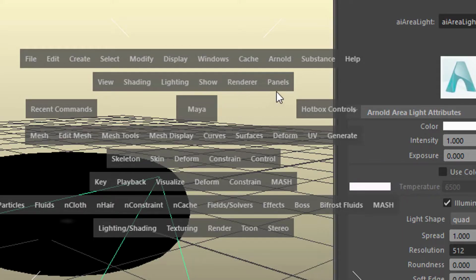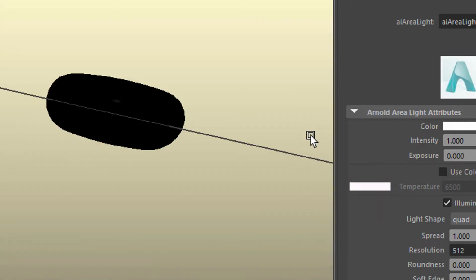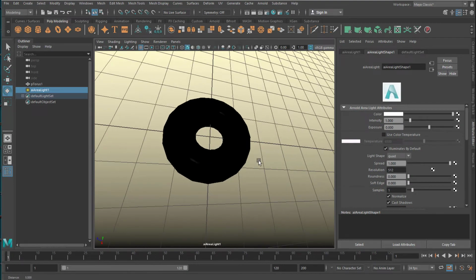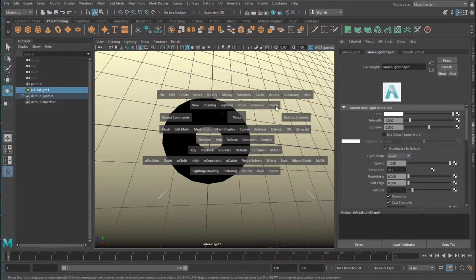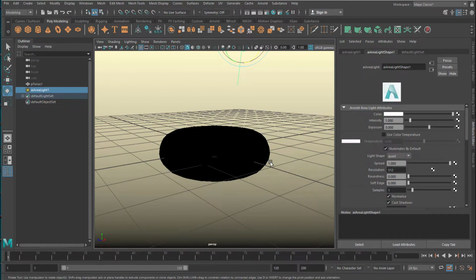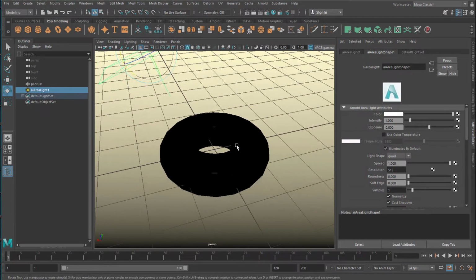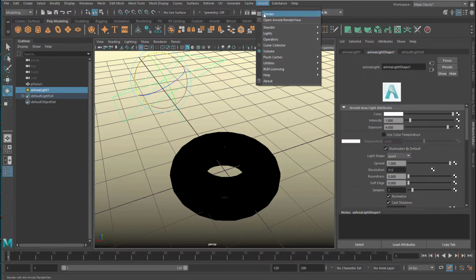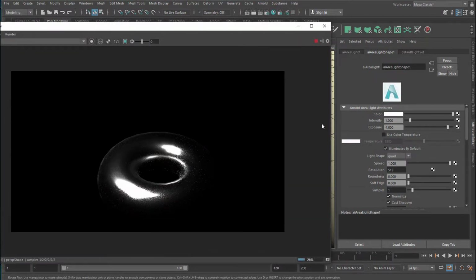Space bar to get the hotbox here, panels, and look through selected. Now we're looking through that light, and we can kind of approach this like here, and hotbox again, perspective, and we want to see the perspective. Now the light is up here, and it really shines on our torus. We need much more exposure, so maybe 4. It's going to be very bright. And now we do an Arnold rendering again, and now you see the chromium at work.